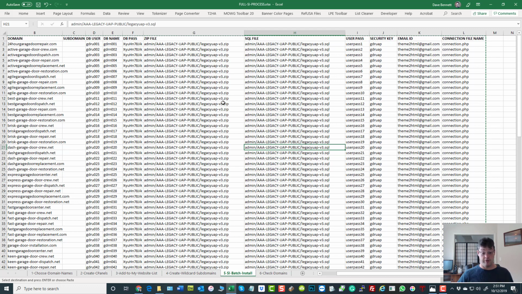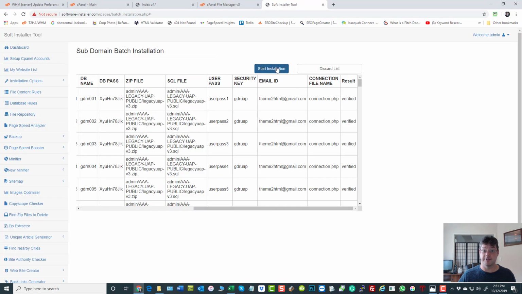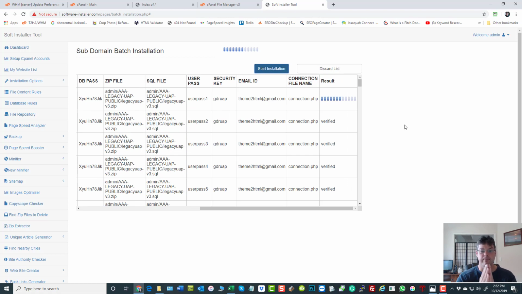Okay? So now that I put that in there, I'm going to install it. And I'm just going to start the installation. That way we can come back and check how many websites we have, right? There we go. All right. Now, obviously, the amount of time it takes to do each installation is based on the size of these files.